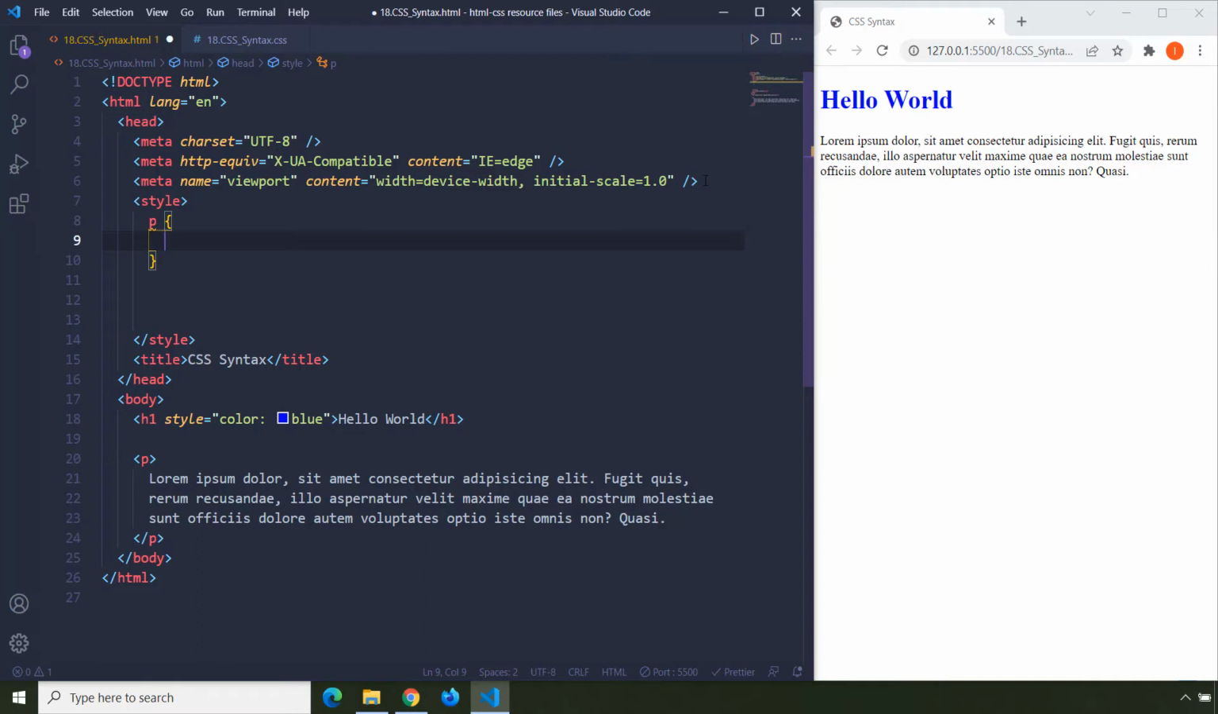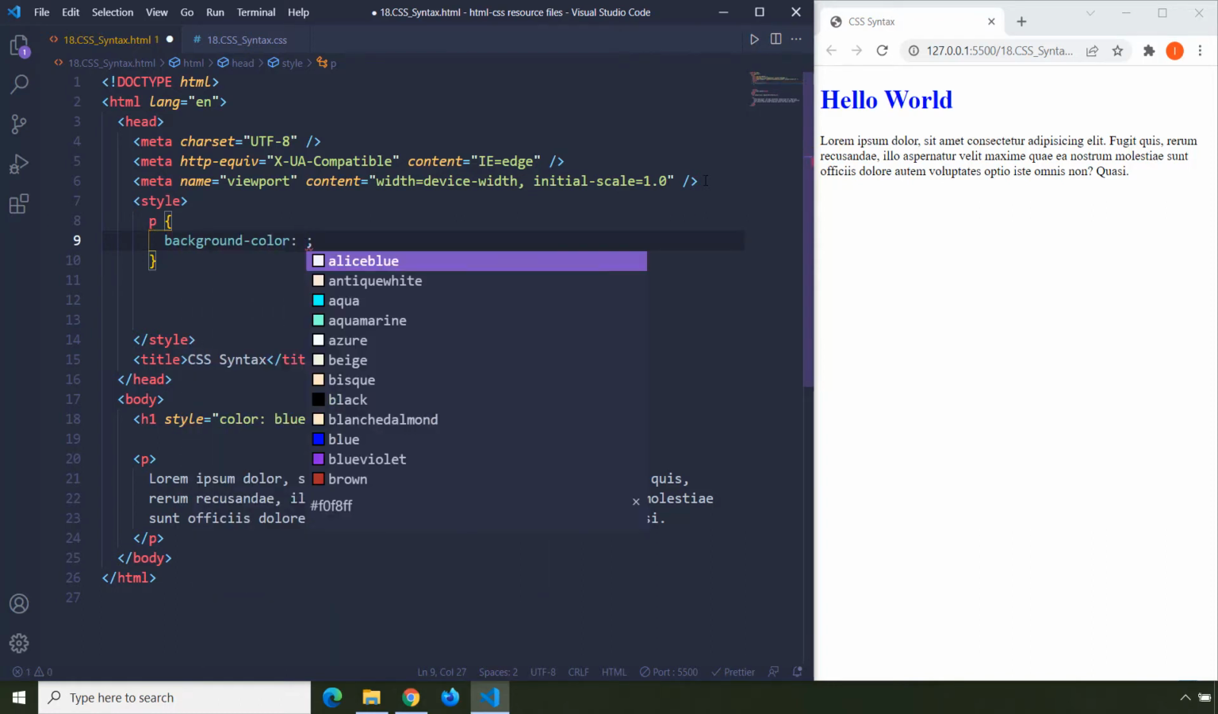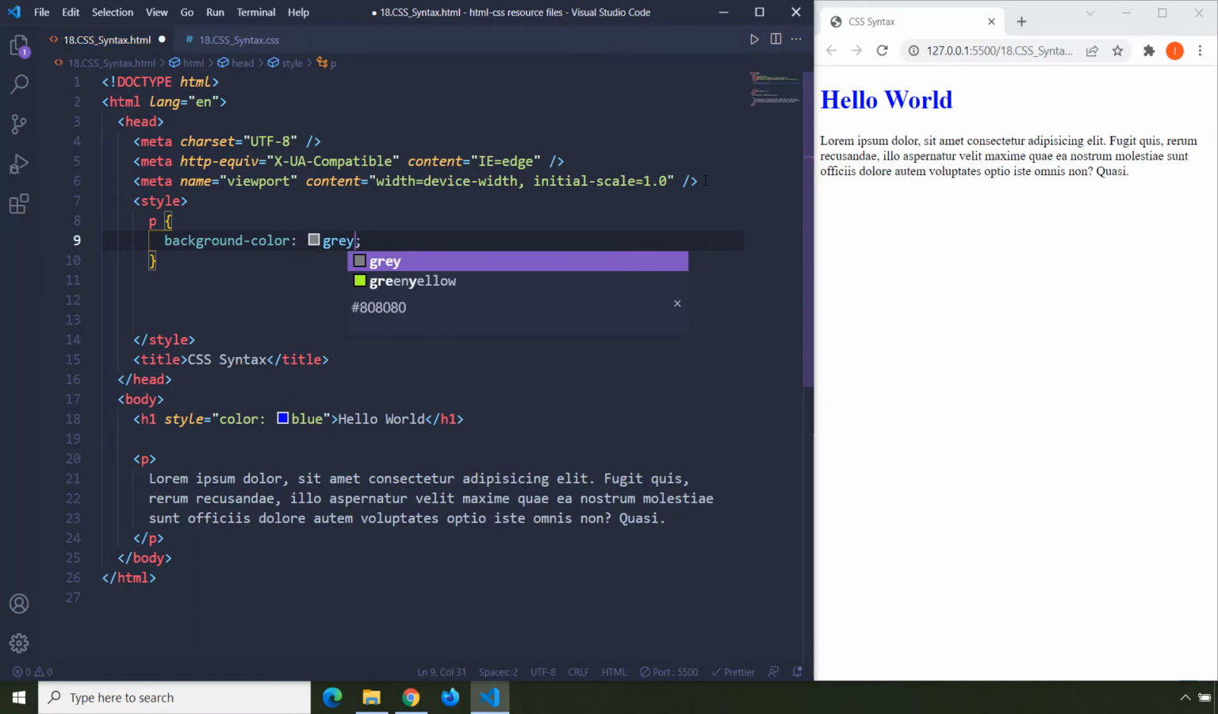So what do you want to do with this P? What styles do you want to apply on this? Let's say we want to add a background color. Don't worry about this. We're going to cover all of them. Let's say we want to add a background color of gray.